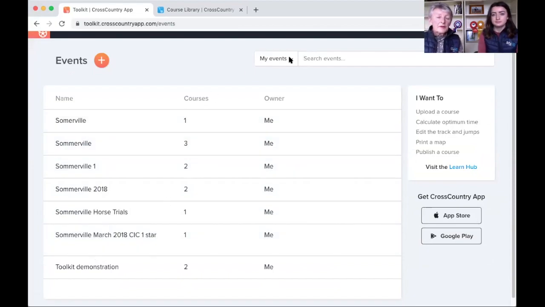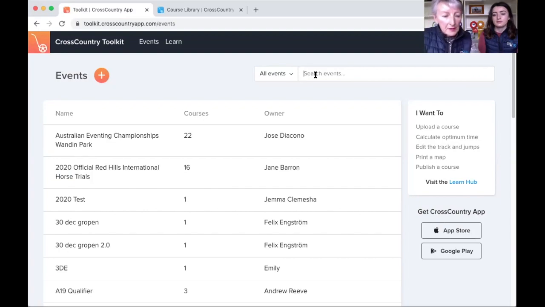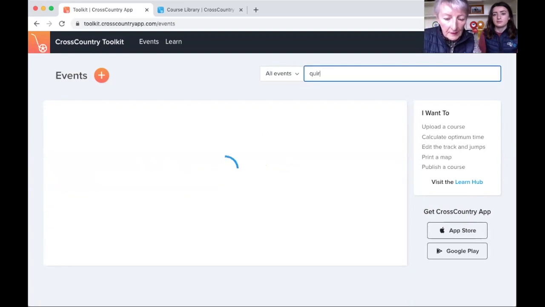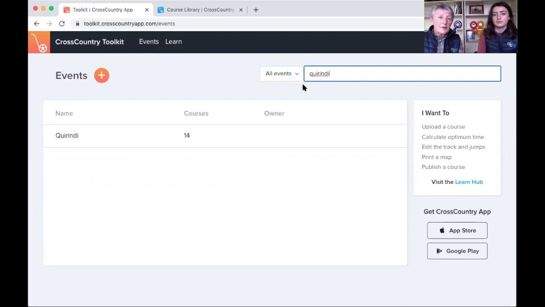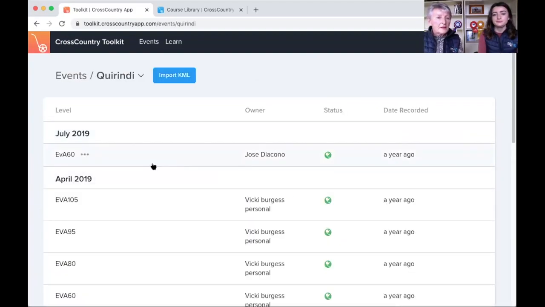If I want to look for other events, I can click all events here, and that will list all the events that have got public courses. So that's where you would search for your particular event. So if we have a look for Corindai, which is an event near us in New South Wales, you'll see that we've got 14 courses there. So if we click on that, these are all the public courses, so we can see them.